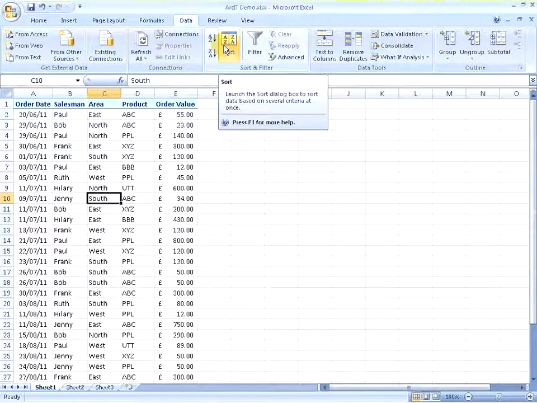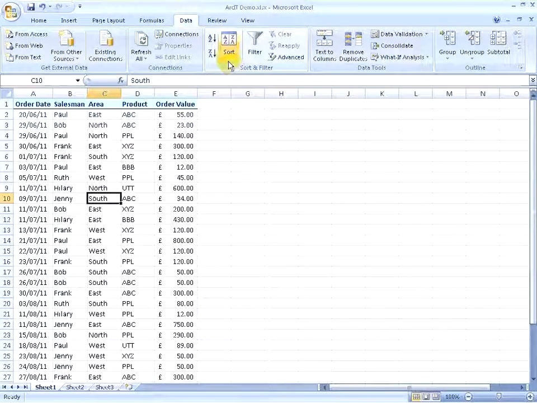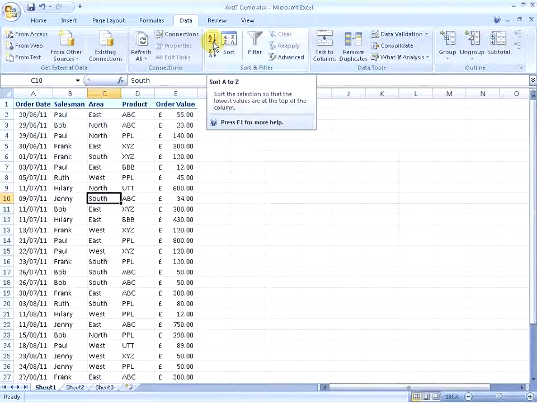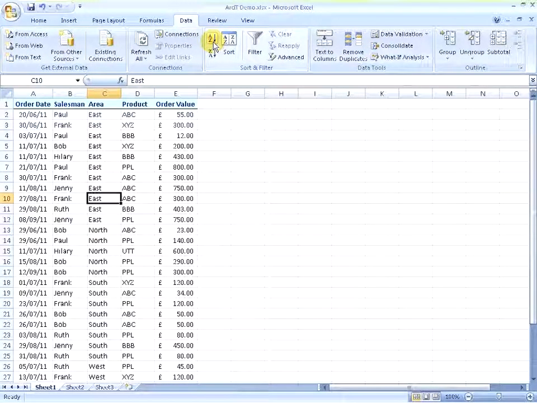OK, we have a cell selected in the Area column. Just click the A to Z Sort button and the data list will be sorted in alphabetical order on this column. Remember, we don't need to select the data range. As long as the data list is one continuous range of data, the sort will be performed and all the data in the other columns and rows will sort accordingly. Now look at our worksheet. The data is sorted by area with all the easts, norths, souths and wests in order.